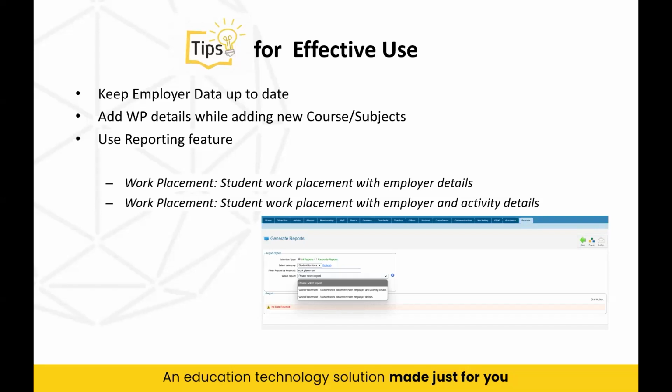Keeping the employer data up to date. You may have added employers a long time ago. You want to make sure you go onto admin, manage employer page to ensure that they are still with you guys. They are the correct employers, that the students are getting linked. So making sure the employers' data are up to date.